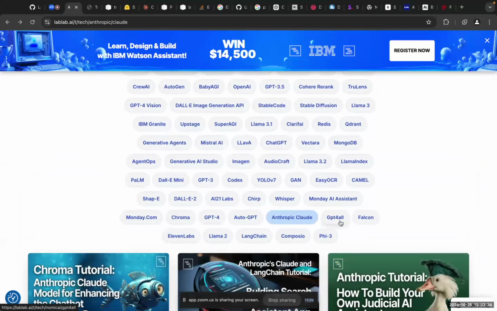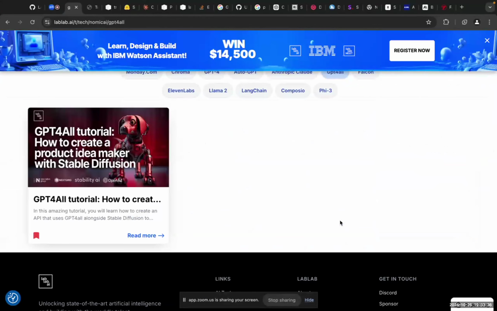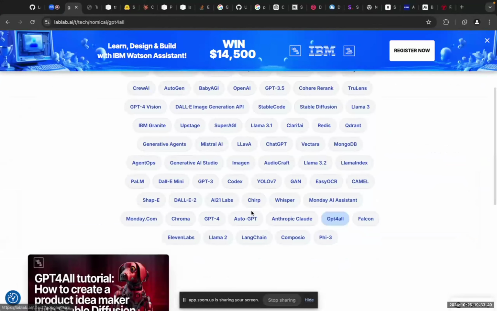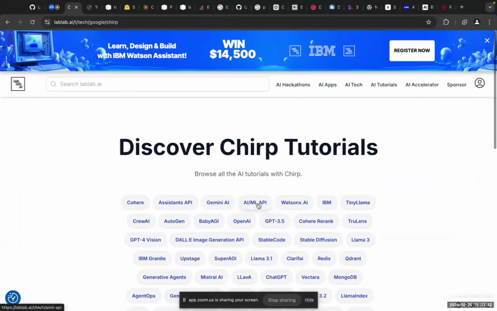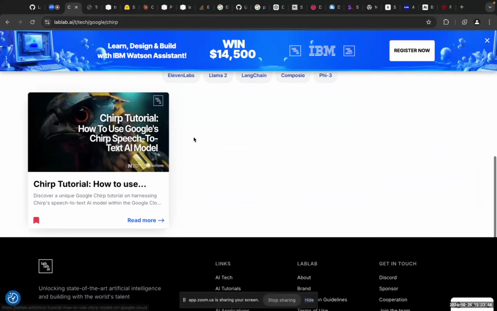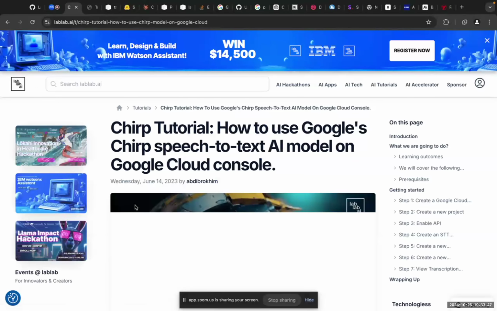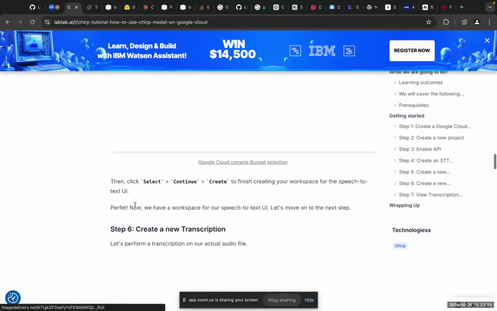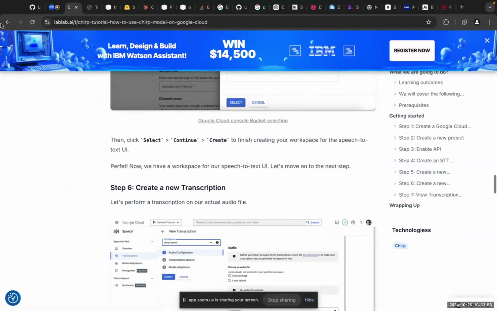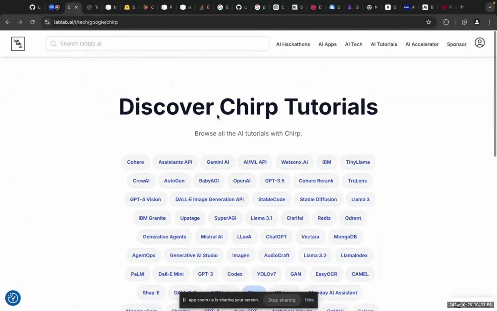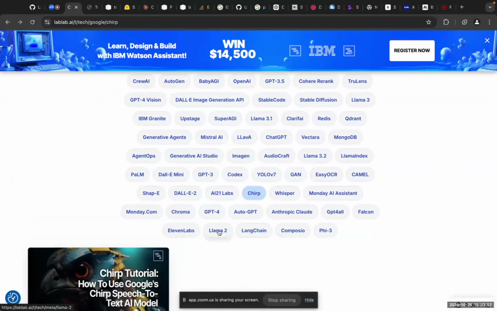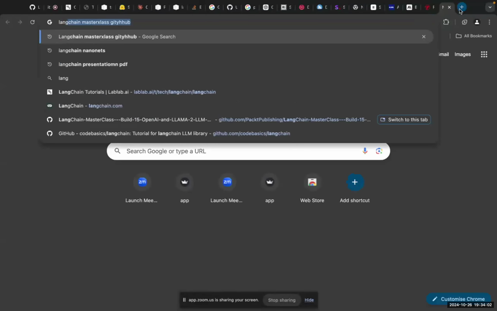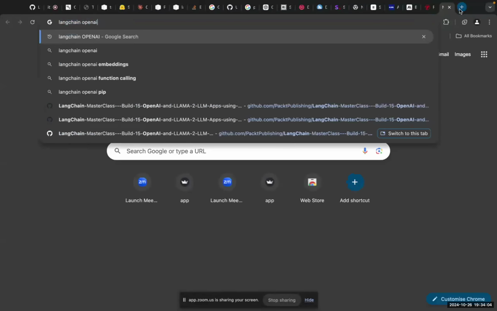Then the second one, Falcon, and we have GPT for All, like how to create a product idea maker with Stable Diffusion. Just try to explore the Chirp, this one. If you want to explore a speech to text model, you can create a project here about the speech to text model. So please try to explore the LLMs lab, second one LangChain, Llama 2, Falcon, and also check out these documentations about LangChain OpenAI.